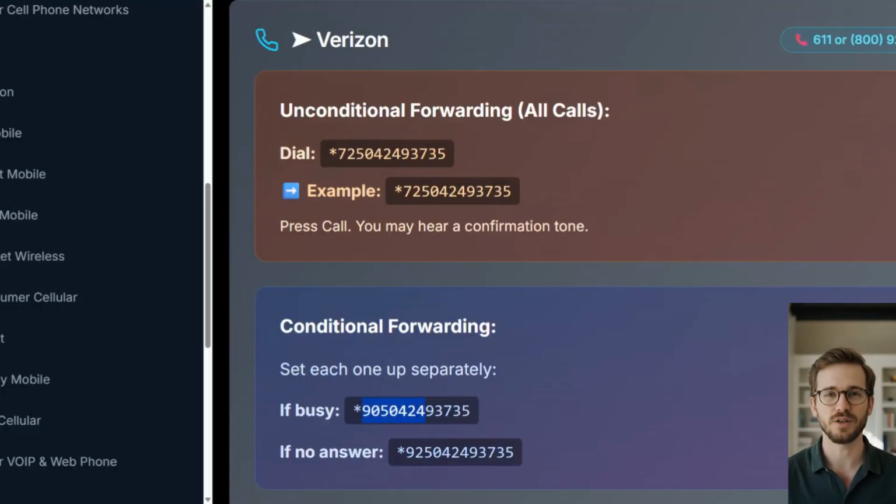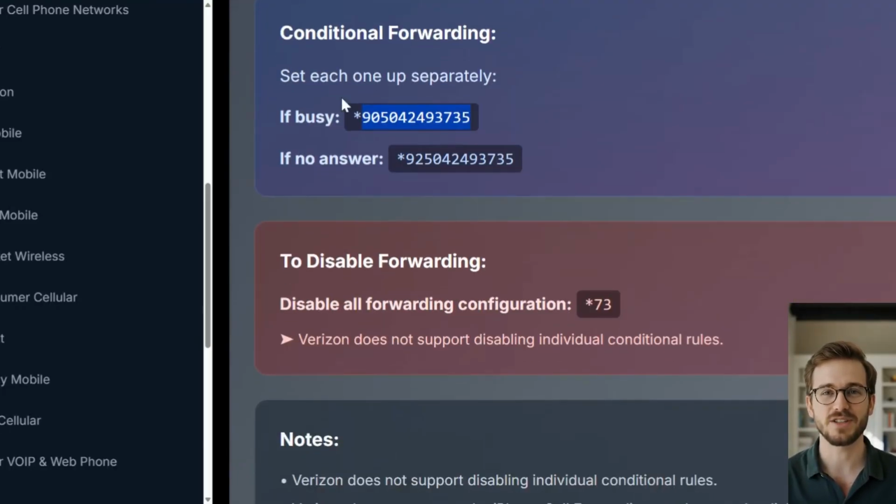For Verizon to forward your calls when your number is busy, type in *90, then your AI receptionist number. My AI number is 50424933735. My entire code is *90 50424933735. Your code will be different based on carrier and your AI number.